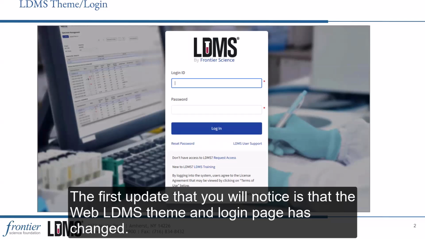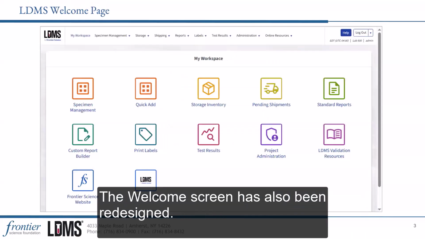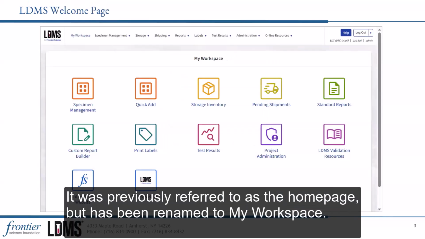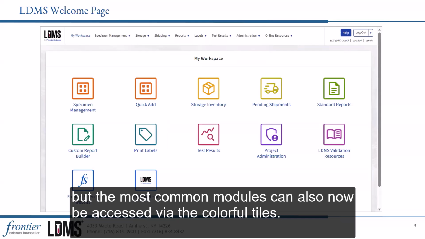The first update that you will notice is that the web LDMS theme and login page has changed. The functionality remains the same, but there is an updated landing page. The welcome screen has also been redesigned. It was previously referred to as the home page, but has been renamed to My Workspace. The user can still select the desired module from the drop-down listing at the top of the screen, but the most common modules can also now be accessed via the colorful tiles.